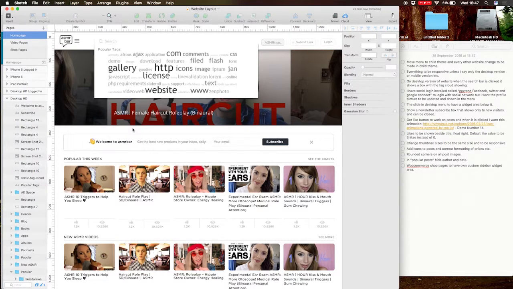Starting with the menu, it's just to move everything to the child theme, and for every other change from now on to be made in the child theme, just so I can update the theme and the changes will stay there. And just to make sure that everything on the website is responsive, unless I say that it's only the desktop version that I want it on, but everything else has to be responsive.